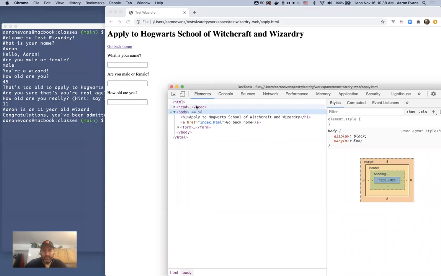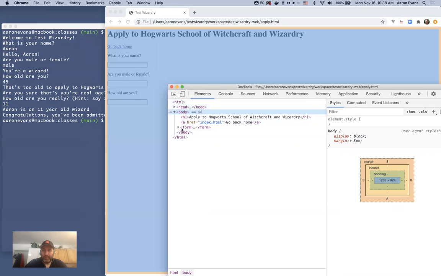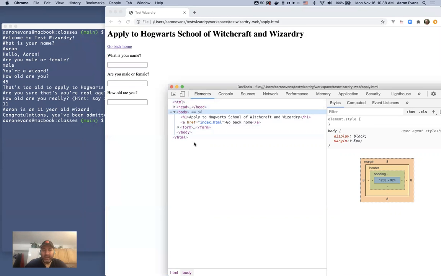But in our developer tools, we can see a representation of our HTML, and we can actually click on an individual element, or we can highlight over an individual element. So you see this go back home link. I'm hovering over this in my dev tools window, and in my main window, it shows it has a blue background, and it shows that it's 93 pixels wide by 18 pixels height, and it's an A tag.